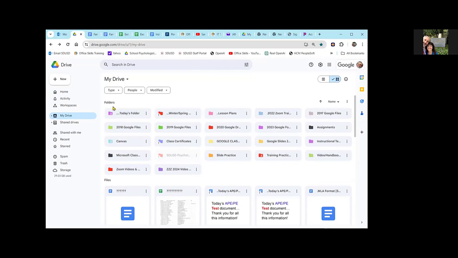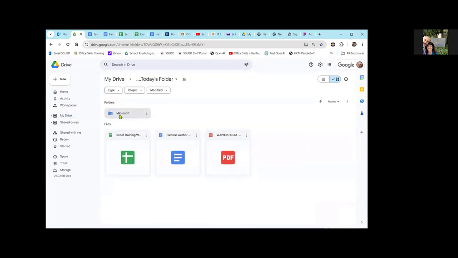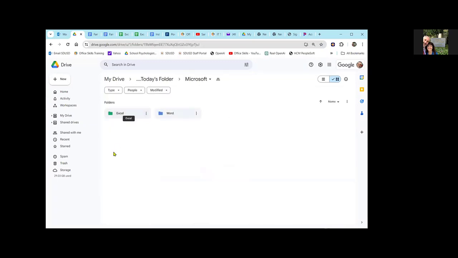So there's the Today's folder. Now we see that there's a share icon in there, a little half person. Okay, that's pretty cool. But what does that mean? Let's double click in here. Oh, look, Microsoft has a share icon on it. Let's double click again.